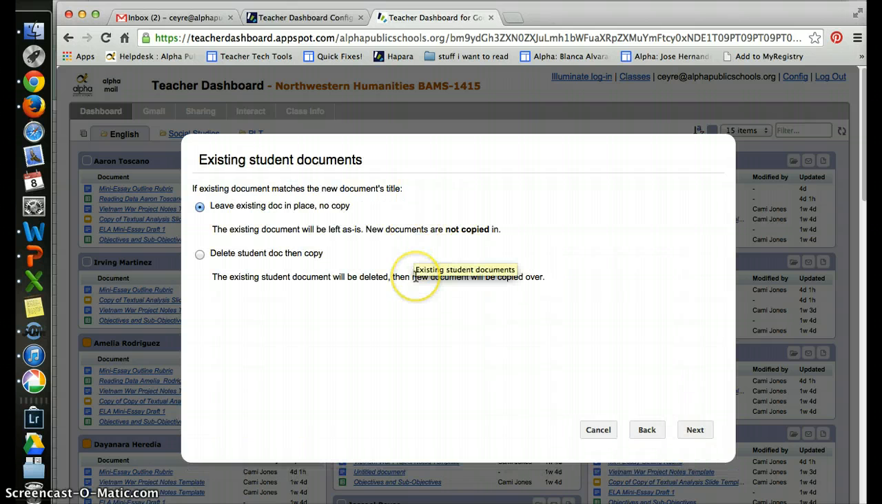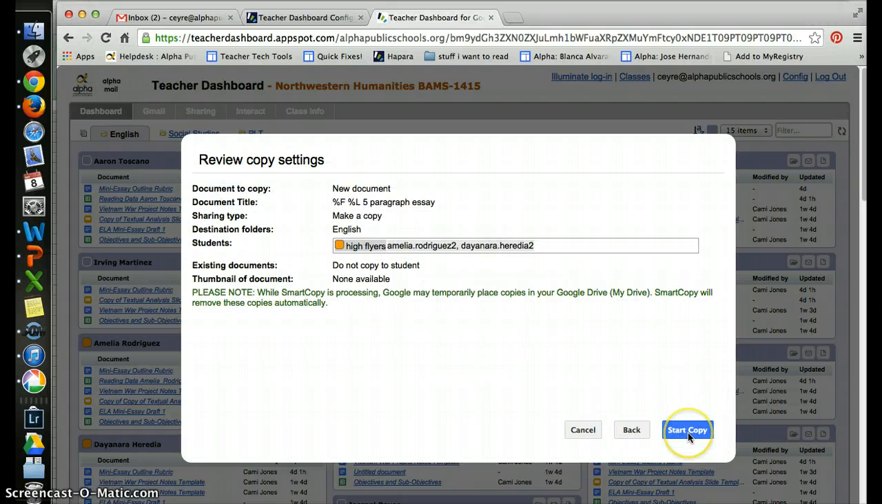Then there's a few more options that I can choose from, and as soon as I click this Smart Copy button, which I'm not going to click now because I don't want it to show up in Amelia and Dianara's folders right this second. It takes about 5 minutes to be pushed out to students, so just keep that in mind. It's not totally instantaneous because it does need to make a copy for every single student. So if you're doing it on the fly and you're expecting students to get it right then, not going to happen. But after about 5 minutes, it should be in the right place. So that is how you do Smart Copy. I think it's pretty cool.